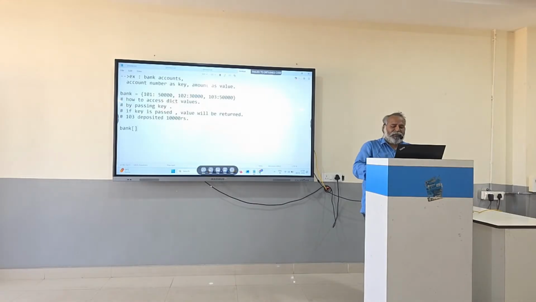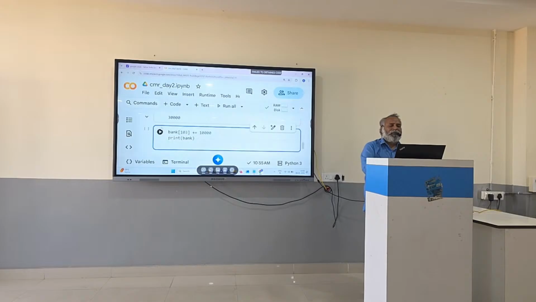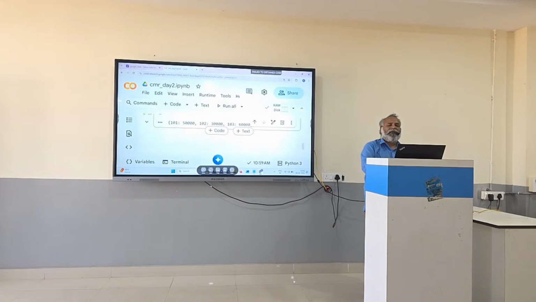Simply bank of 103 plus equals 10,000. Now just print the same and check what is the latest balance of 103. I am running the same statement. Check the things now. Previous balance 50, now latest balance 60.